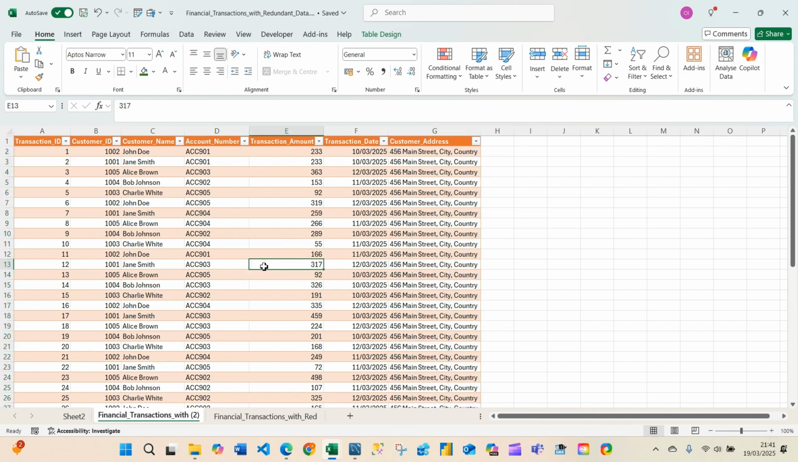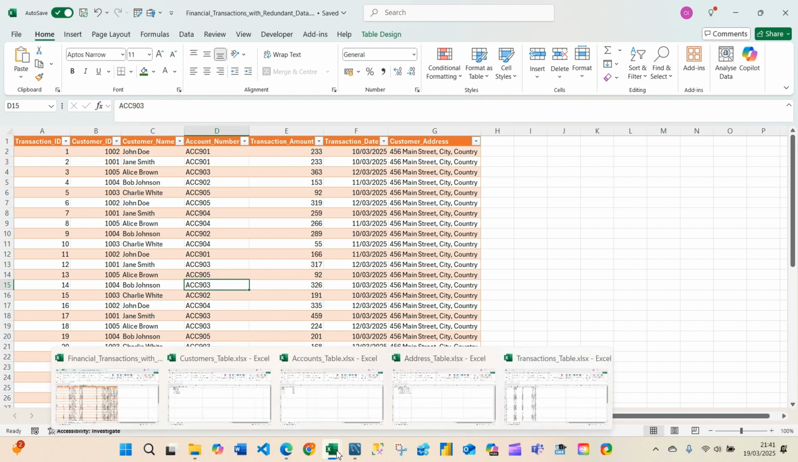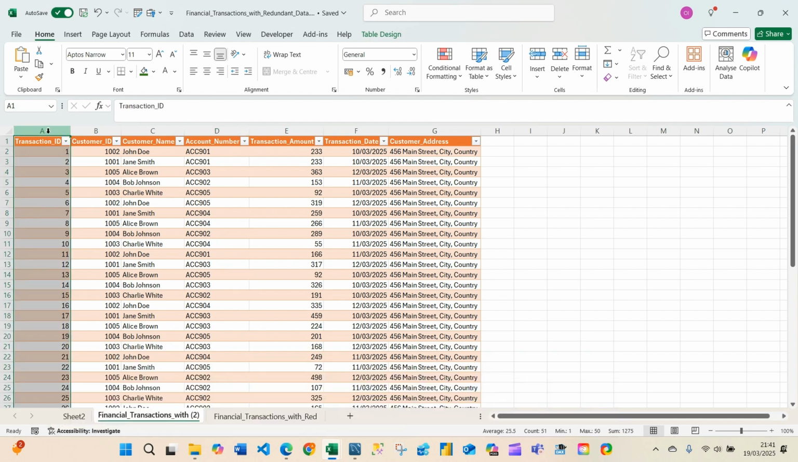But from here, what I did to normalize this data, to effectively remove the redundant data, is by separating it. Because when you look at the columns, it's supposed to be transaction data. So we've got transaction ID that tells us there are some transactions going on with the transaction amount and date, and we've got the account number and the customer names. So we could effectively separate these into three to four tables.